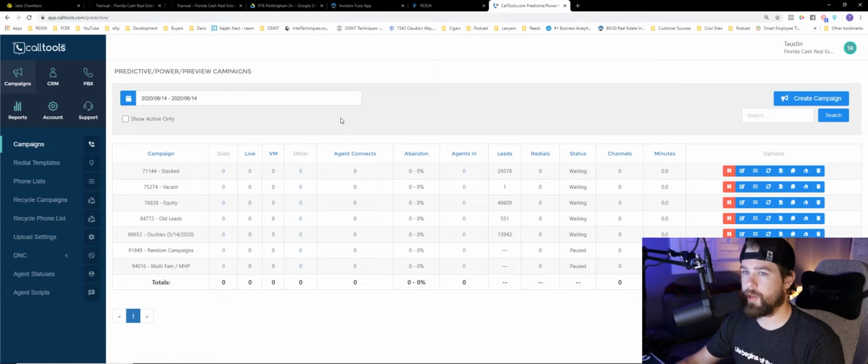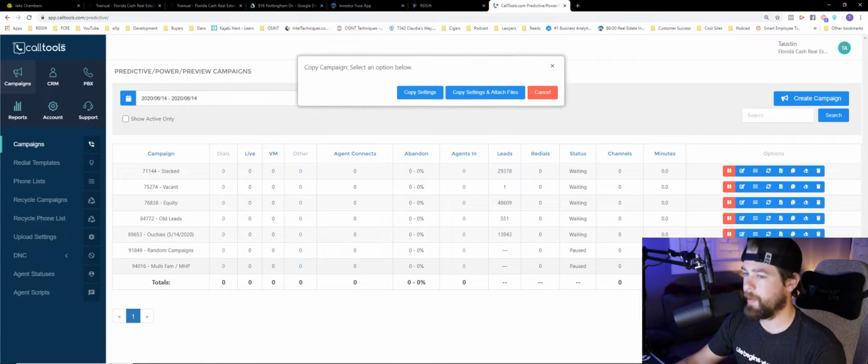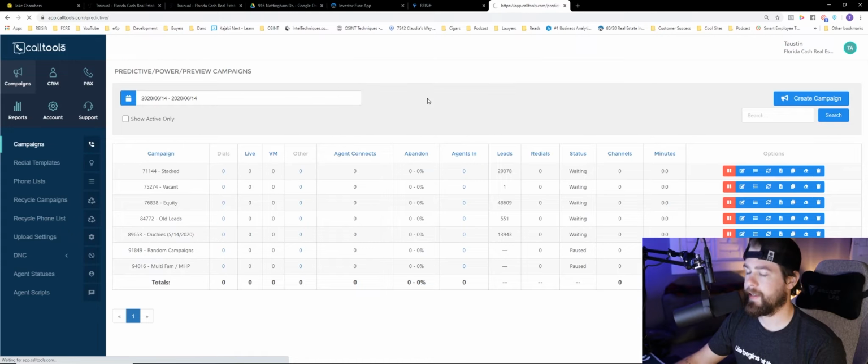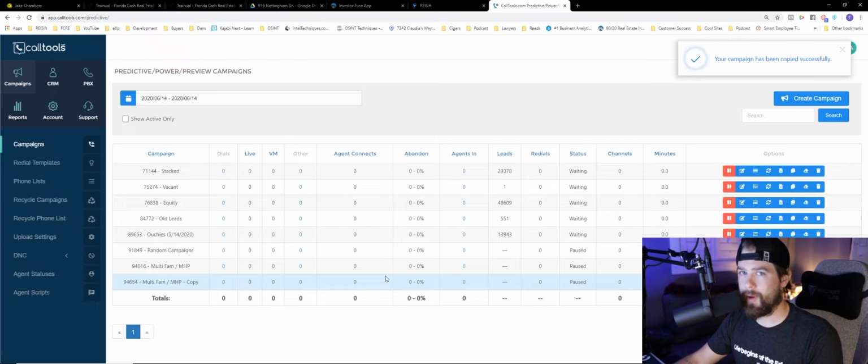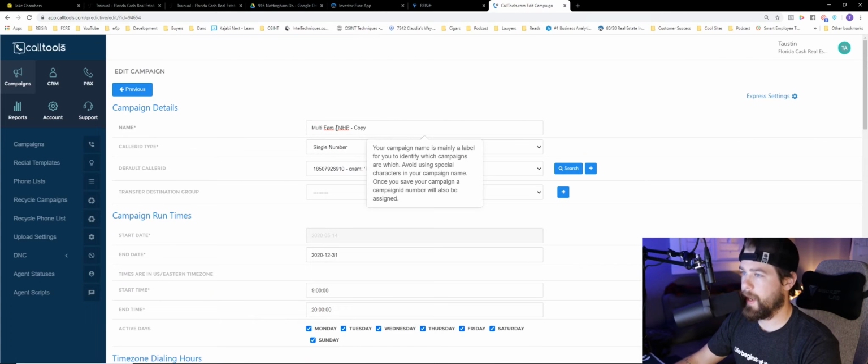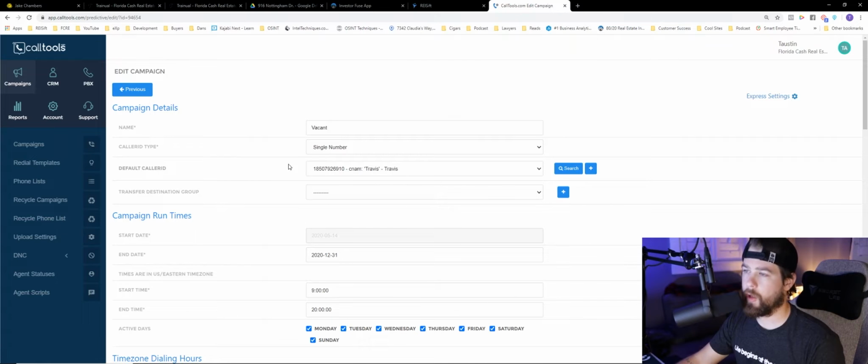What I'm going to do is run through a campaign real quick on the settings. I'm not going to go into great detail on all of the nitty gritty of it. But we are going to just duplicate a campaign real quick, just copy one. I'm just going to copy the settings, because this is all you're going to do once you build a campaign once. This is how simple it is. All right, we're going to edit it, and we're going to name it Vacant. You're going to have a number that you're going to set up, a default caller ID. I do a single number on my niche campaigns, which Vacant is a niche campaign.